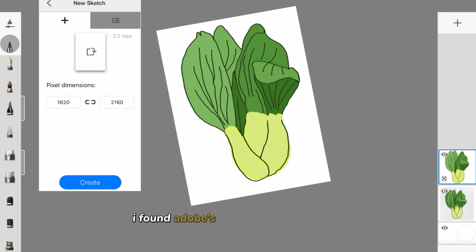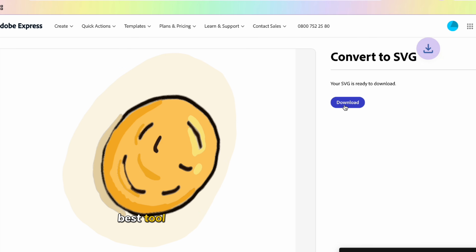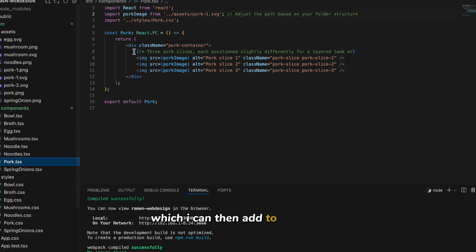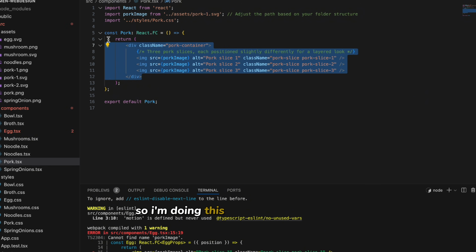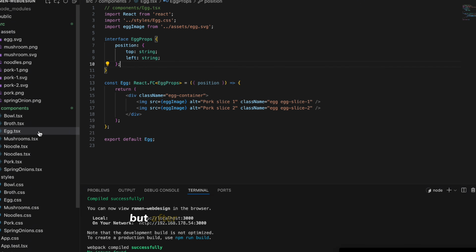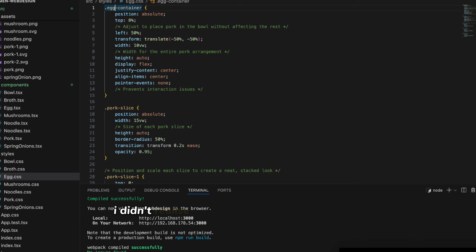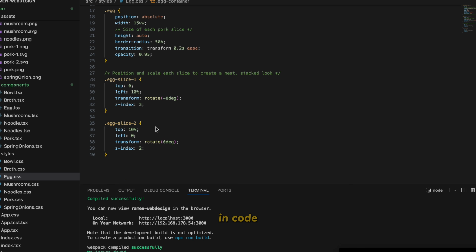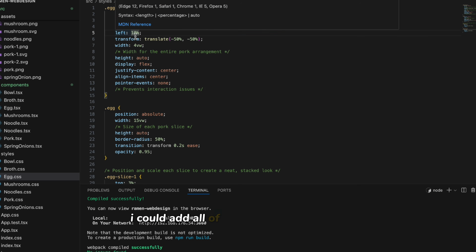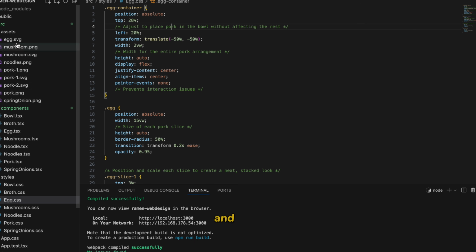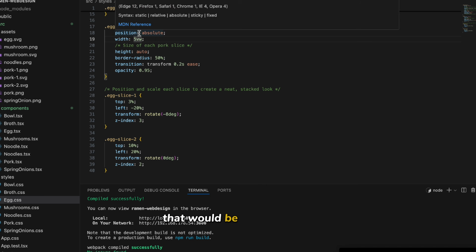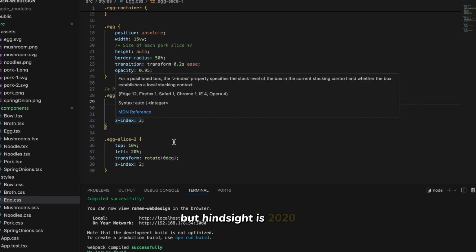I found Adobe's SVG converter to be the best tool to convert my custom JPEGs into SVG, which I can then add to my code. So I'm doing this conversion for every ingredient I created manually. But after doing this manually for a while, I then realized I should have just done the conversion in code. Using some library that does JPEG to SVG conversion, I could add all of the pictures to a folder and then get an automation to convert everything in the folder. That would be much quicker, but hindsight is 2020.